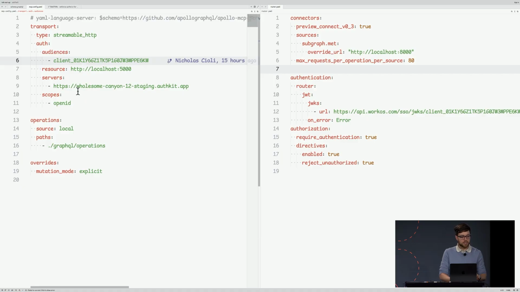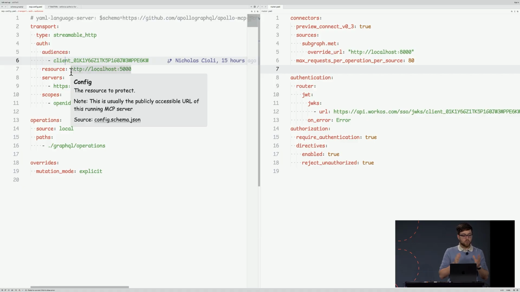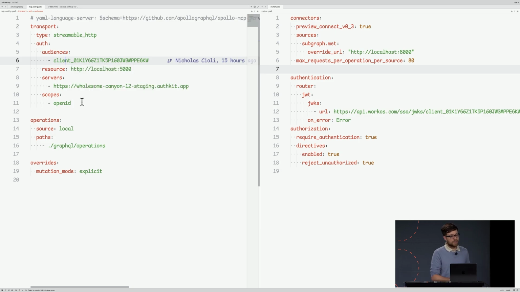And then the last thing that we need to specify is the resource that's being protected. So in this case, that is the publicly accessible URL of our running instance of the MCP server, which is running on localhost 5000 right now. And then the scopes, which are the requested scopes that we might want to use within the authentication flow of the MCP server. So for now, I'm only asking for OpenID, which will give us basic profile information. But you could always have more here as you add more fine-grained role-based access control.